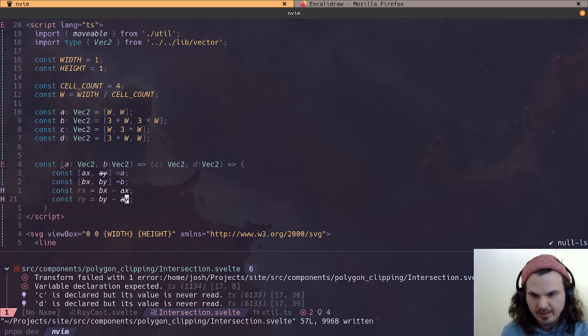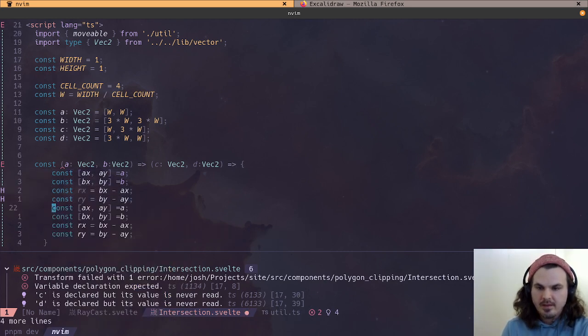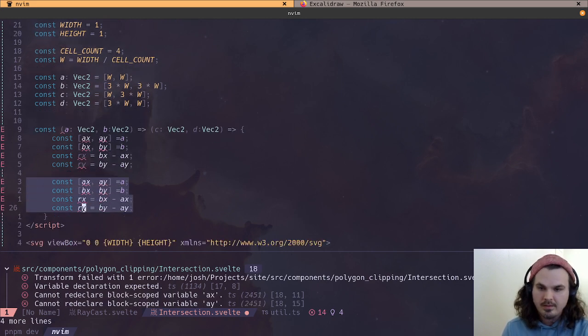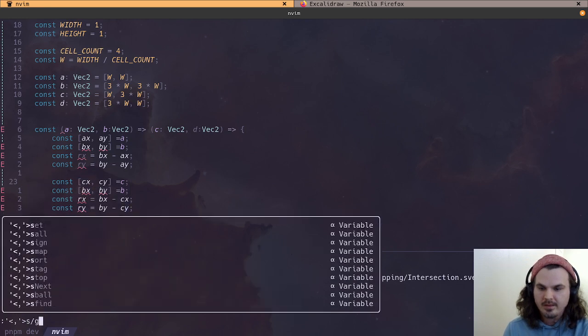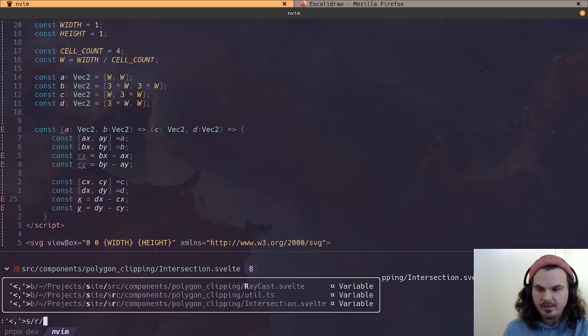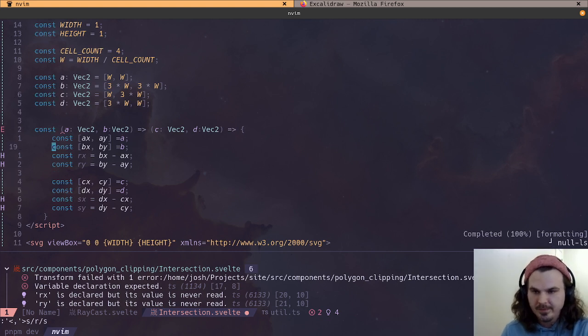And then we're going to do the same thing for the other vector, or the other segment. We're going to replace A with C, and we'll replace B with D. And here R becomes S. Oh, I'm missing something right here.